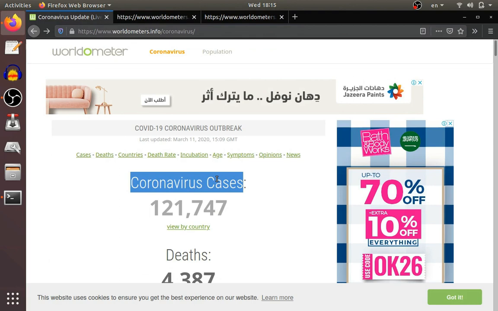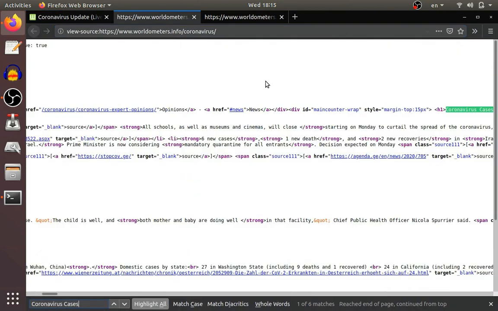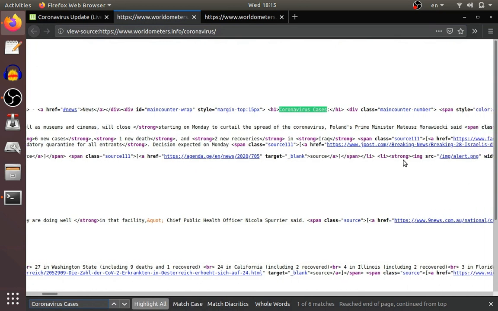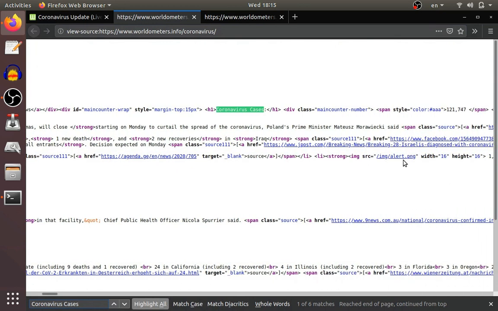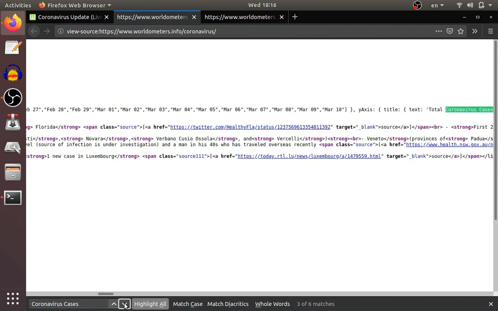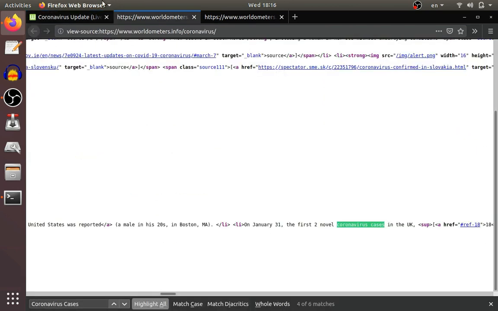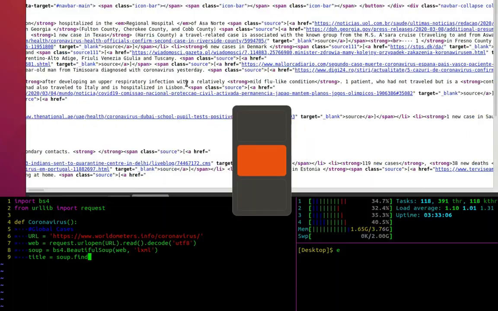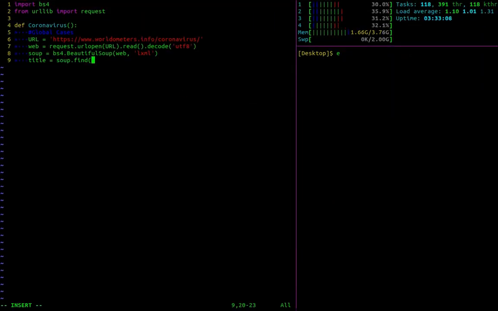Now, in order to find the total number of cases, I need to search for that particular number and see where exactly in the code, in the HTML code, it is. And there it is, it's between the title tags, so I will be able to find the title. Or if I look for the title, I will be able to find the values. So let's see what this looks like so far.